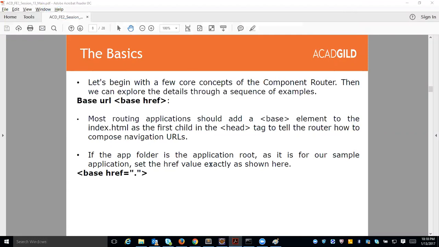Namita is asking, can we use JSP or Java with Angular in one web app? I will say Java is something for the backend. You can use Java for the backend, but yeah, you can use Angular in the front end. Angular is a completely front end framework. It has nothing to do with the backend code.